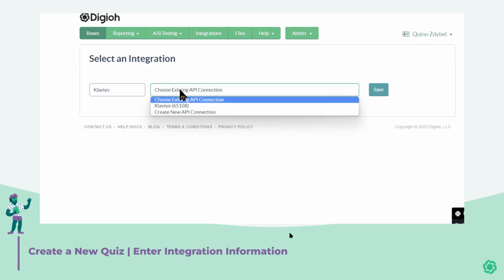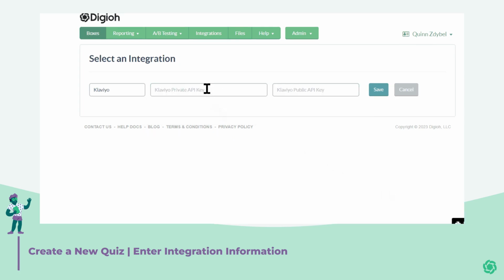The next step, form where the quiz data should be sent from the integration dropdown. Then enter any platform-specific information that we gathered in the quiz preparation step. The example here is from Klaviyo, but there are many different platforms available.